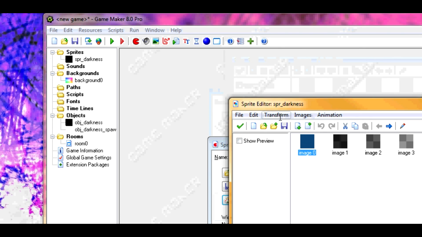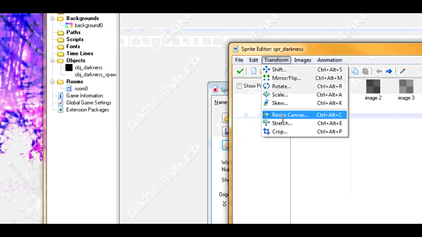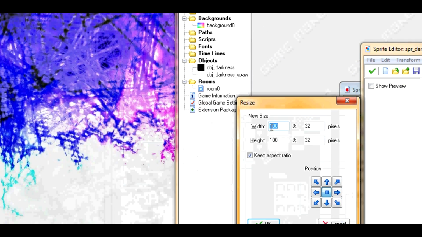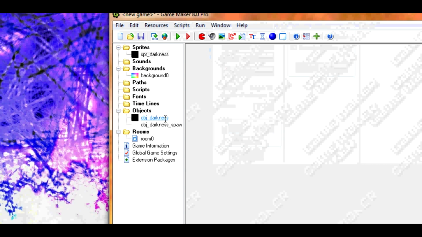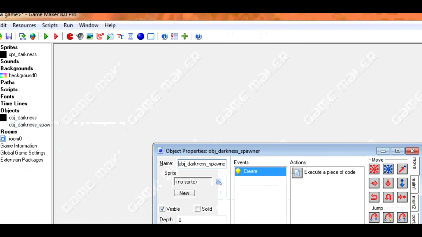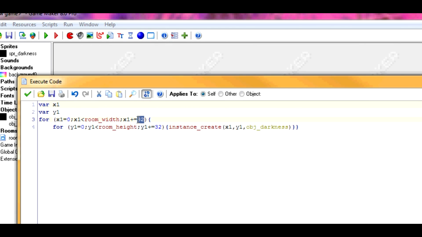So let's go to Edit Sprite. Let's go to Transform, Resize Canvas. Let's make it 50% smaller. All right. So now because the width and height are 16 now, we have to change this to 16 and 16 to avoid creating gaps.